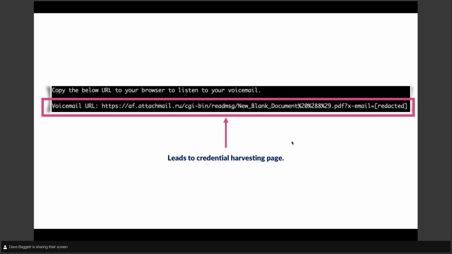So what they're saying here is they want the user, the victim, to cut and paste this URL, attachmail.ru, and they want the user to think, well, this is how you're going to read your voicemail. So what happens when they go there? Did you look? Yeah, when they go there, it was a fake Microsoft site used for credential harvesting.